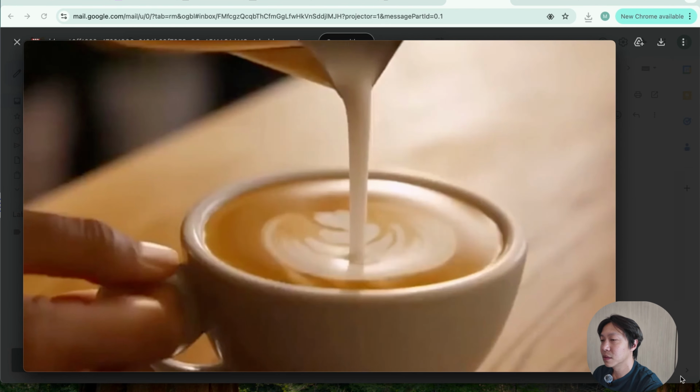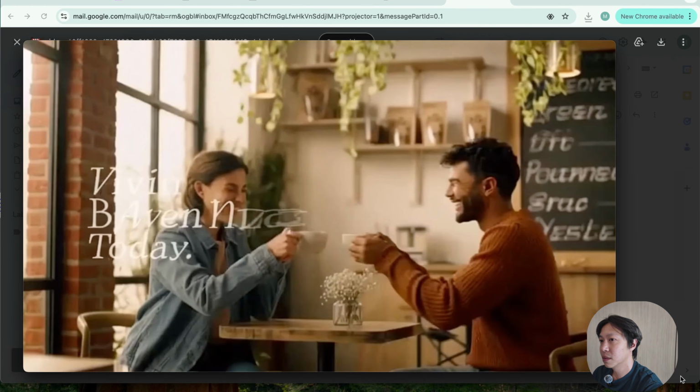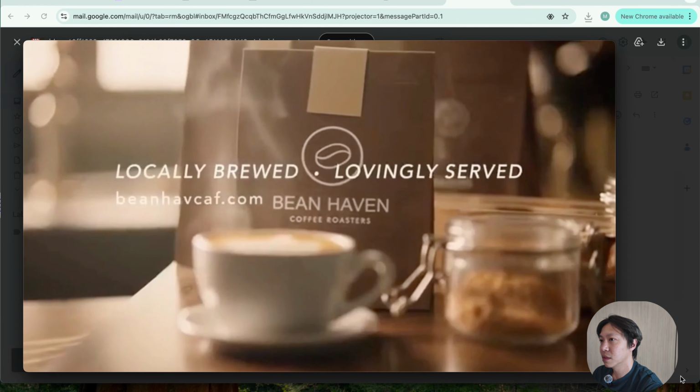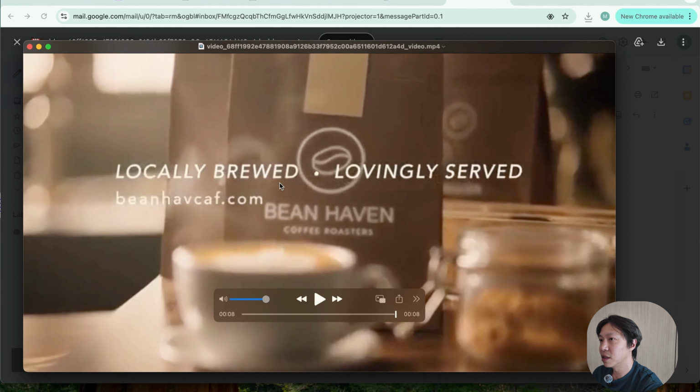Every cup begins with freshly ground, locally roasted beans and finishes with a little art and a lot of heart. Locally brewed, lovingly served.